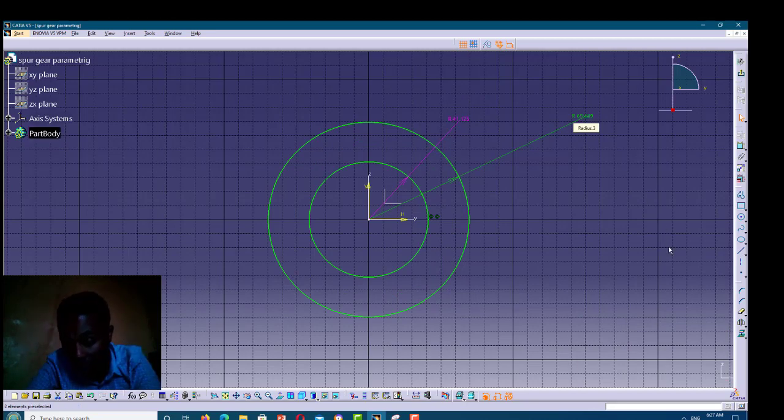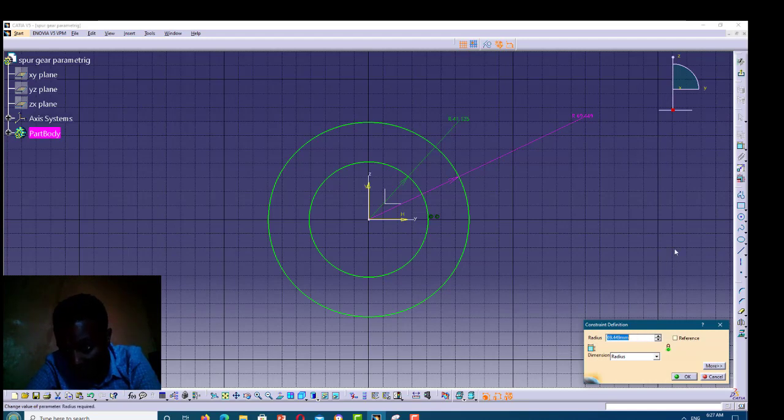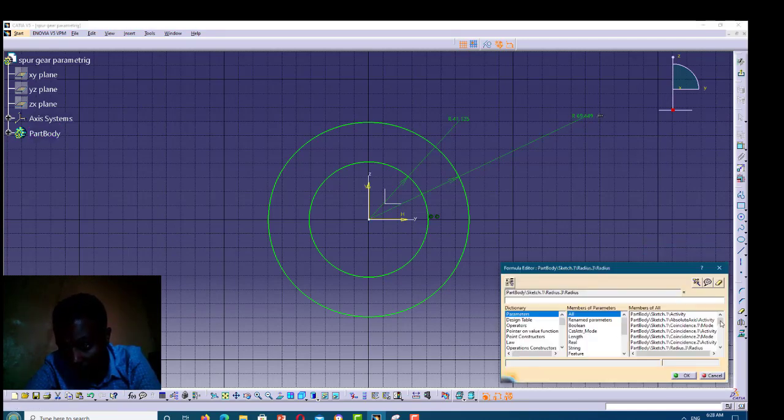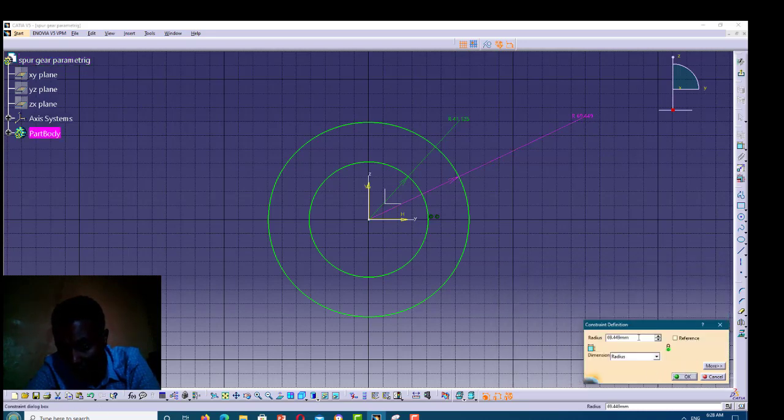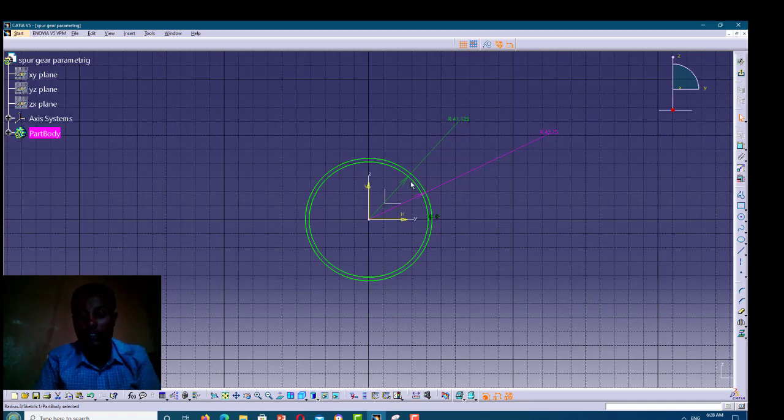Click here, right click, edit formula, and click on RP circle radius. Look, the value here is 43.75. If I click OK, it must be generated here. If not, you can write this value manually, 43.75. This is the dimension for the base circle radius and the P circle radius.